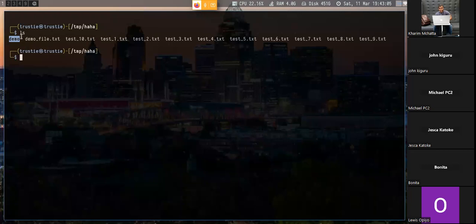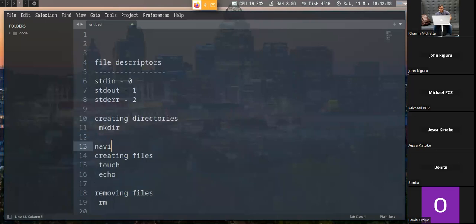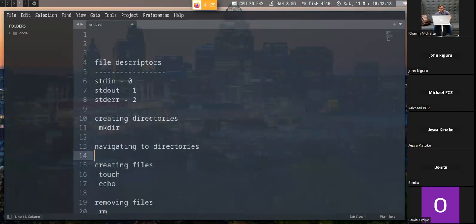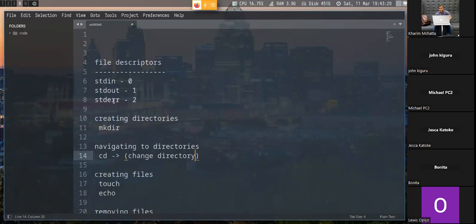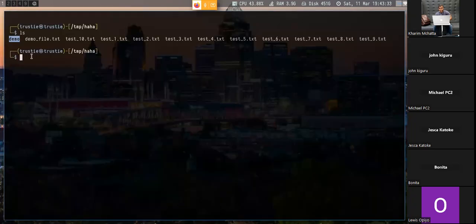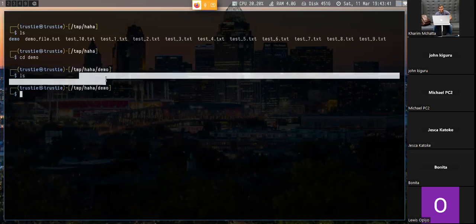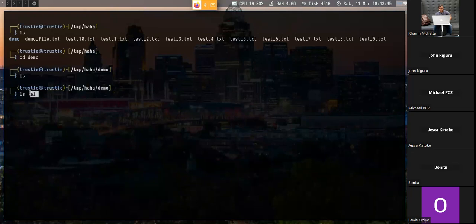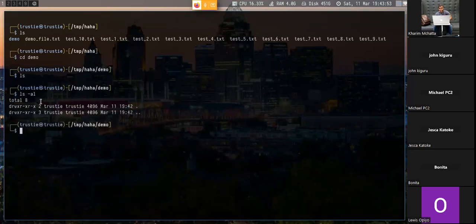Now we can navigate to this directory. To navigate to directories, we can use cd. In simple terms, this is change directory, right? So we can do cd and then demo. So we are in the demo directory right now. If we list, there's nothing in the demo directory. Can we list everything? Tag A means all, and then L means the long listing, so this will include the username and all that. The dot means the current directory, and two dots, or two periods, means the upper directory.